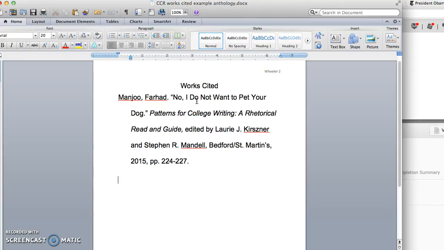MLA format, Modern Language Association format, requires that you use specific entries for specific kinds of books. And in this case, an anthology is a collection of different writers' essays, so we have to write the works cited entry in this particular way. So I'm just going to go over very quickly the information that you need to pull from your textbook, but of course you can copy your works cited entry from this video. You're just going to have to change three things.